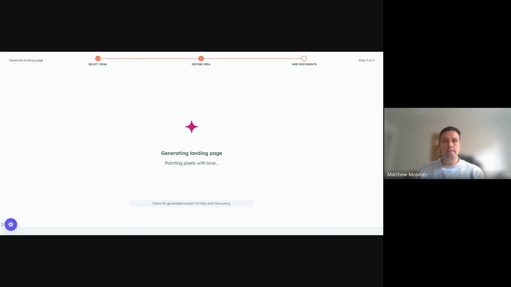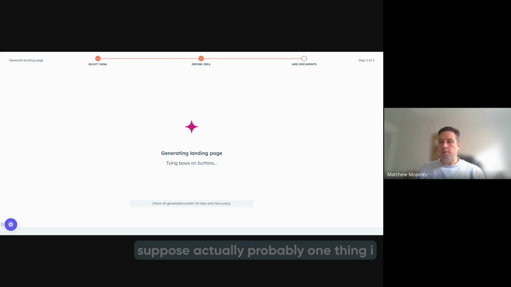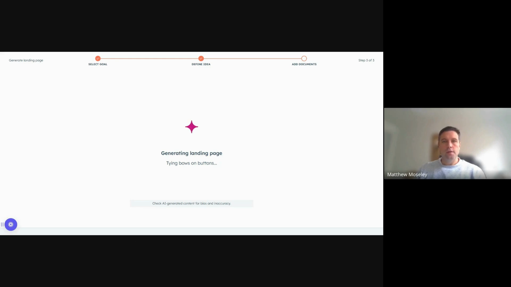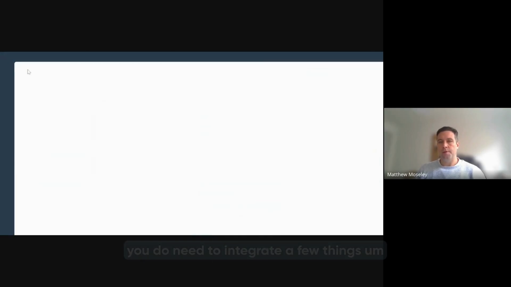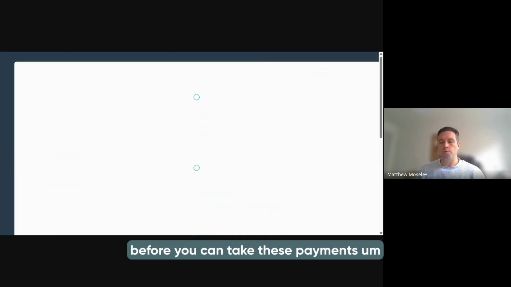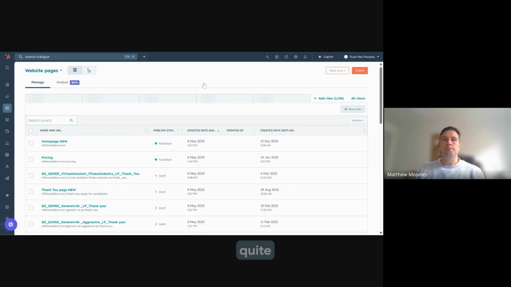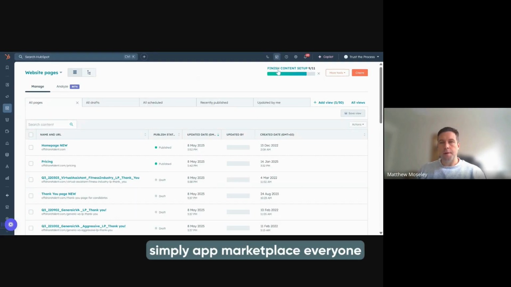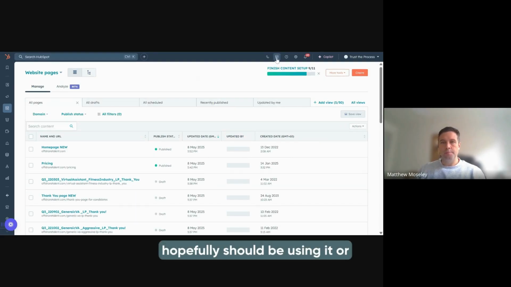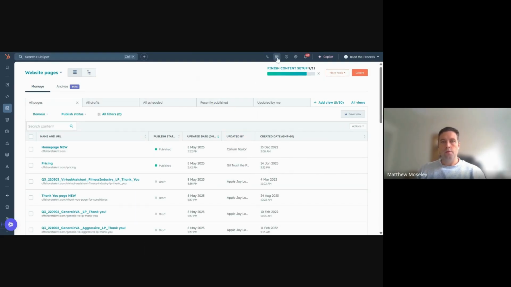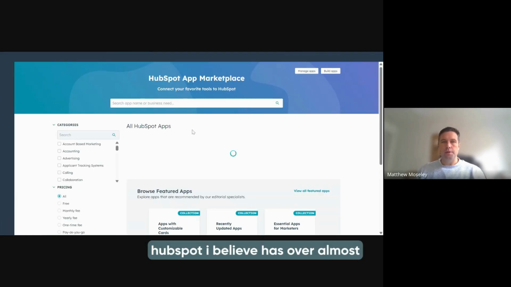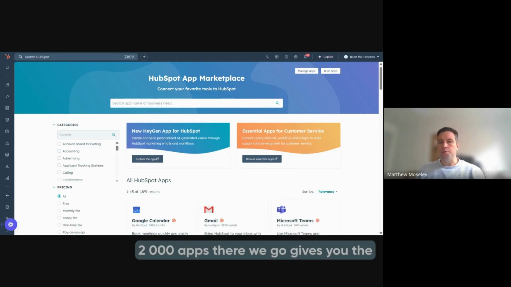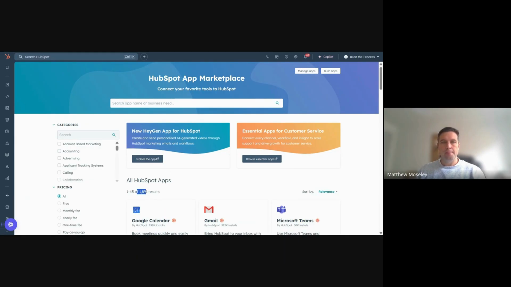Oh, sweet. I suppose the one thing I did have listed down a bit later is how we actually set this up, because you do need to integrate a few things first before you can take these payments. Quite simply, App Marketplace. Everyone hopefully should be using it, or at least have some apps connected if you're using HubSpot. If you're not, HubSpot, I believe, has almost 2,000 apps. There we go, gives you the answer there.